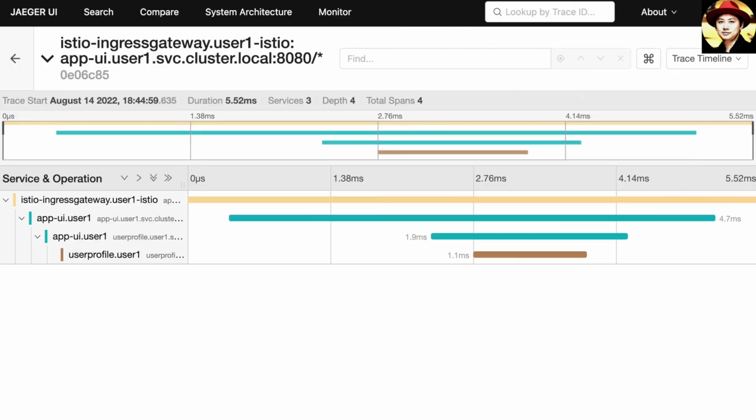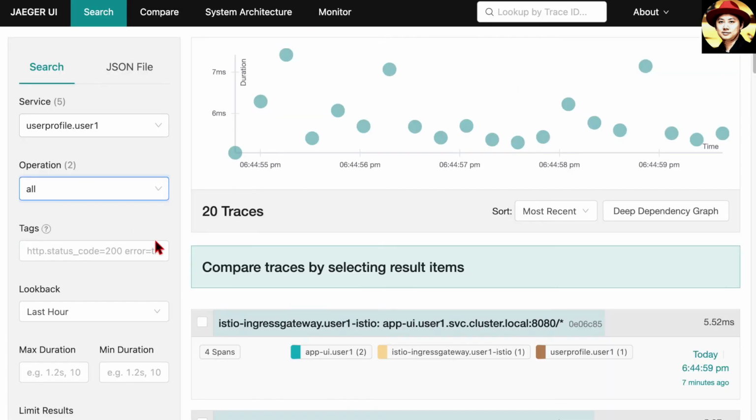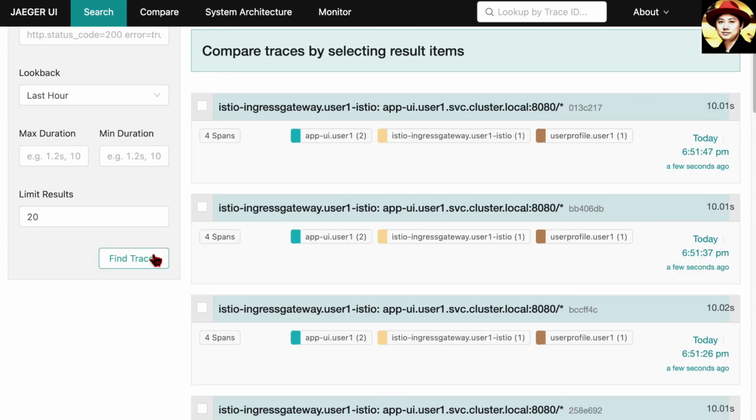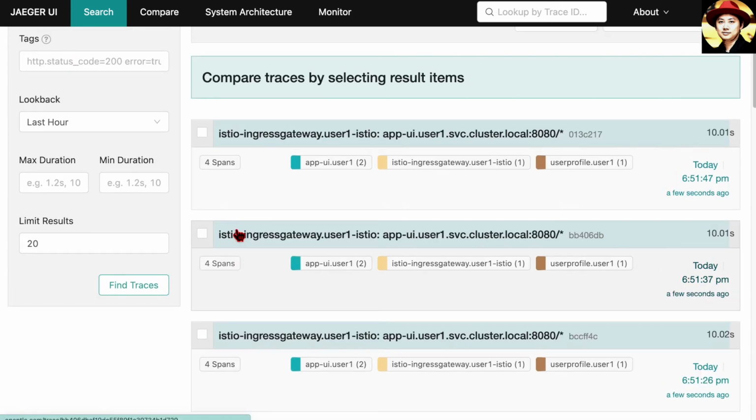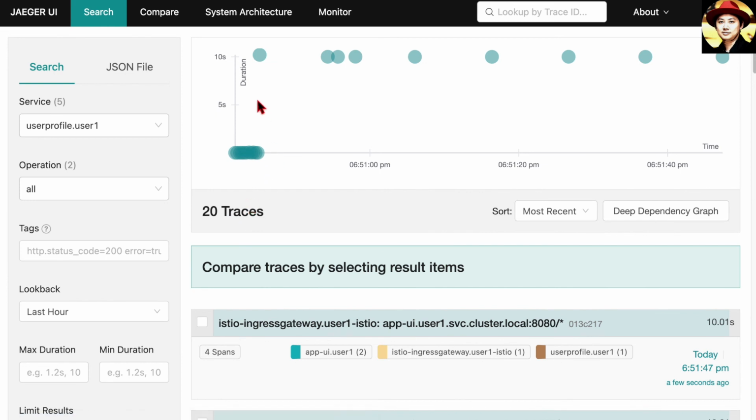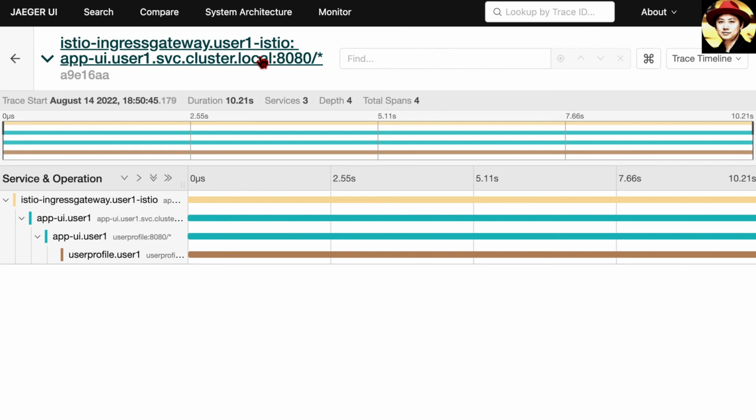Let's go back to Jaeger. Let's do a find trace again. Now, from the graph here, you can see some of the service calls are taking around 10 seconds. This is the version 2 call that has performance issues. So you can look into the tracing information here that shows this service is taking 10 seconds.